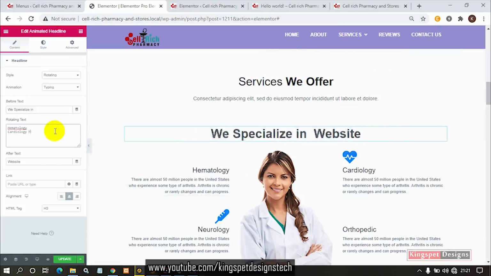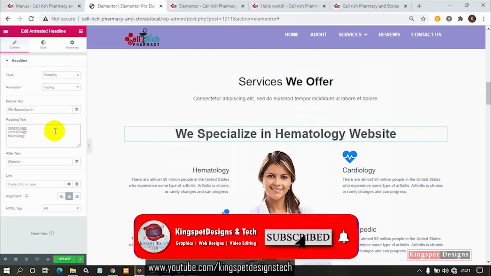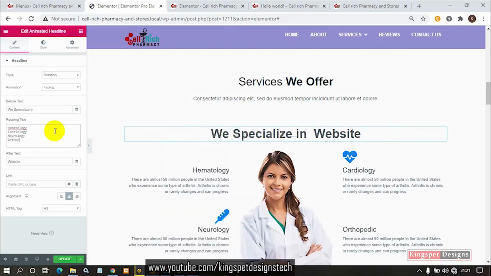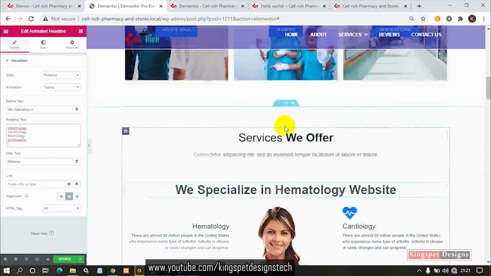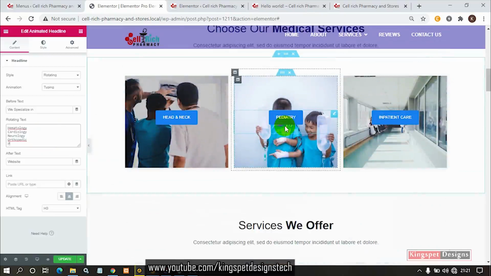So I'm going to remove this last one. So each item is going to fall on a different line. So neurology or orthopedic. Just insert all you want on a different line. If you need to enter another thing, let me say I want to also add pediatric and maybe inpatient care.